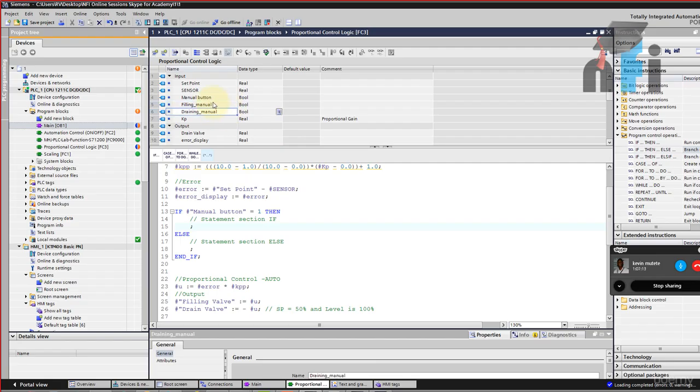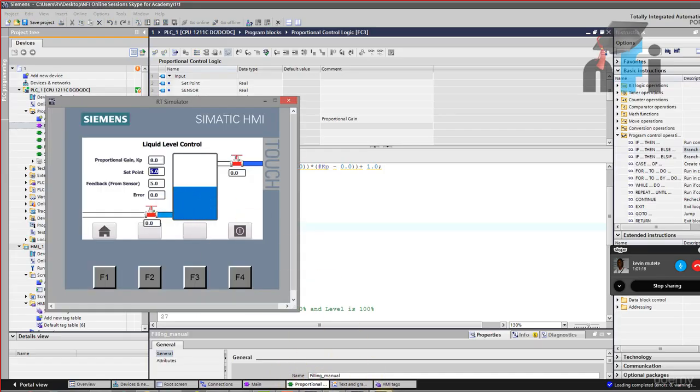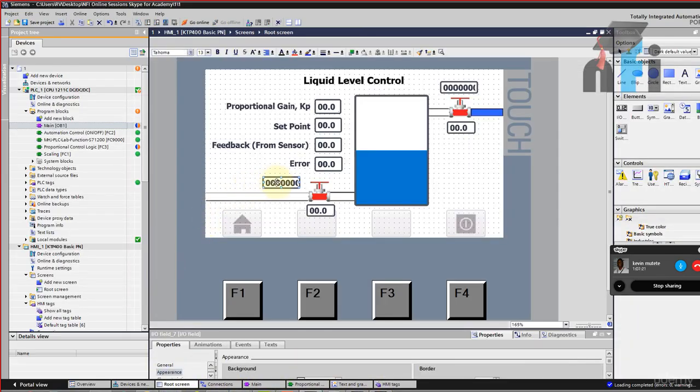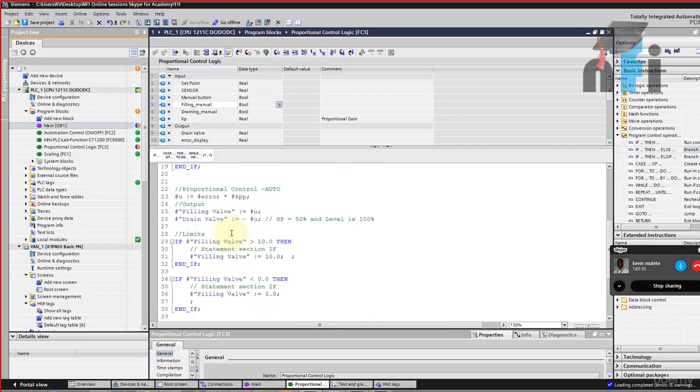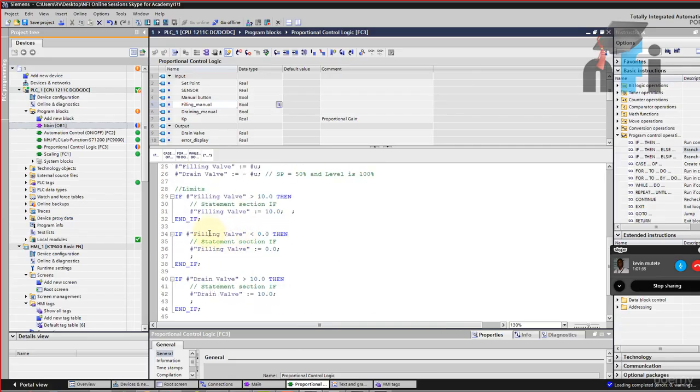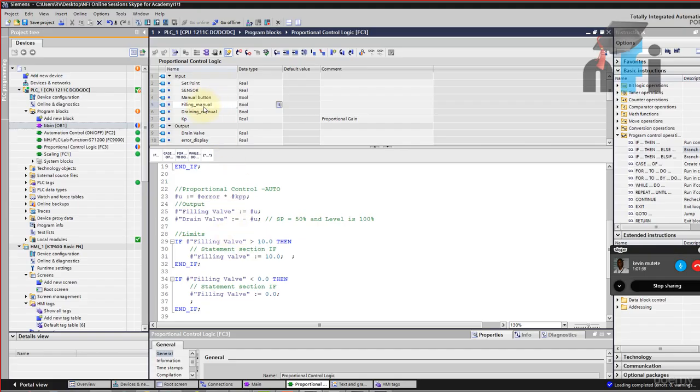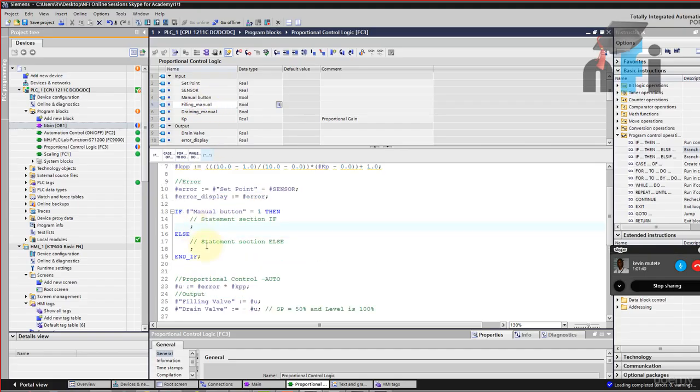So filling valve and draining valve are 2 inputs. This is necessary because we are giving the values from input from here. This will be my filling input, this will be filling, this will be draining. Okay. So going back to my proportional logic. Yeah, if manual button is true, now what should happen? This filling valve should have the value from filling manual. Okay. So I will write here filling valve. This is the output. Should be equivalent to filling manual.